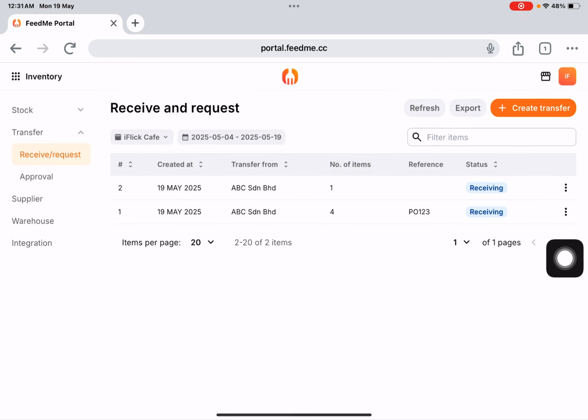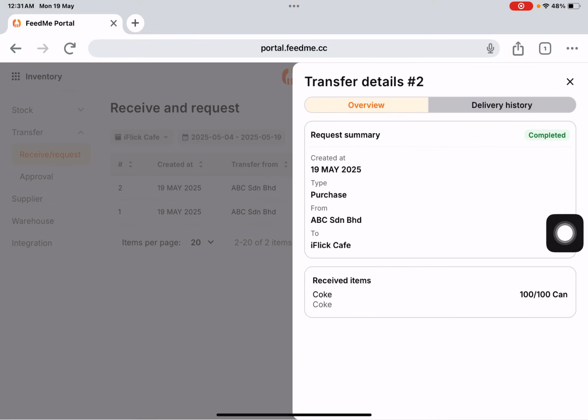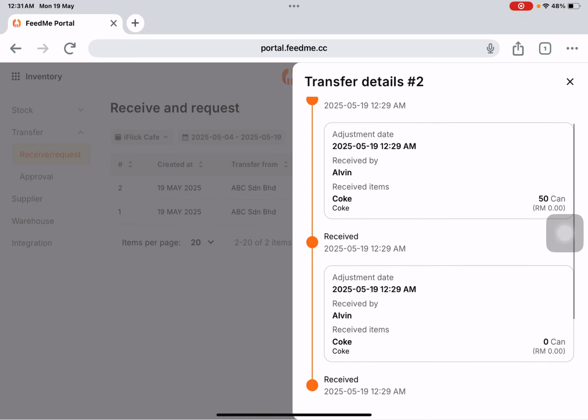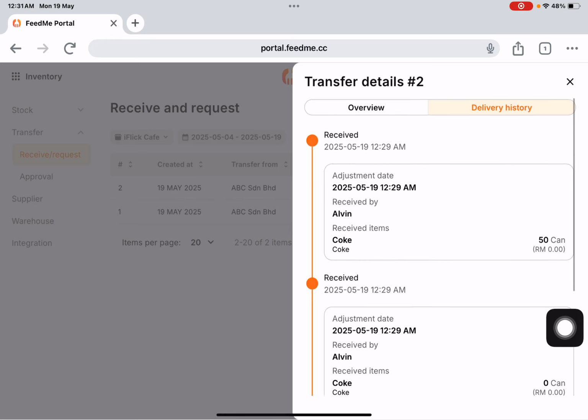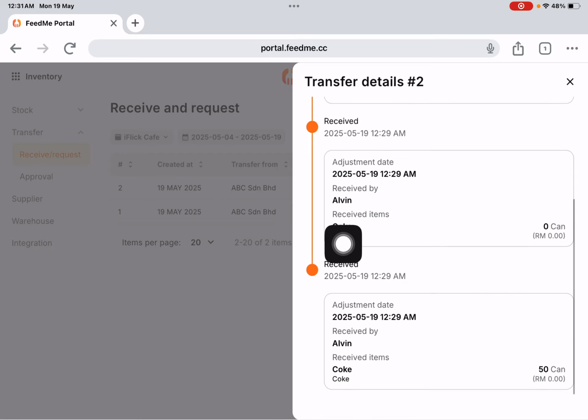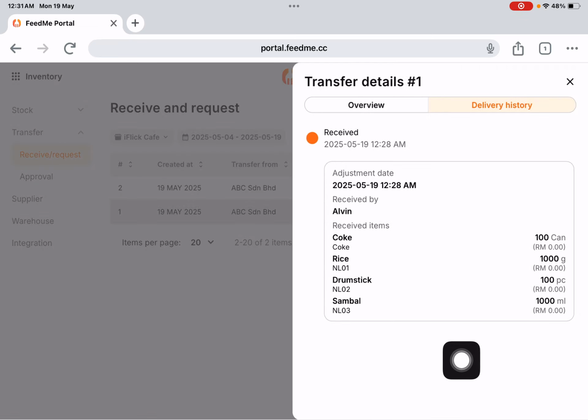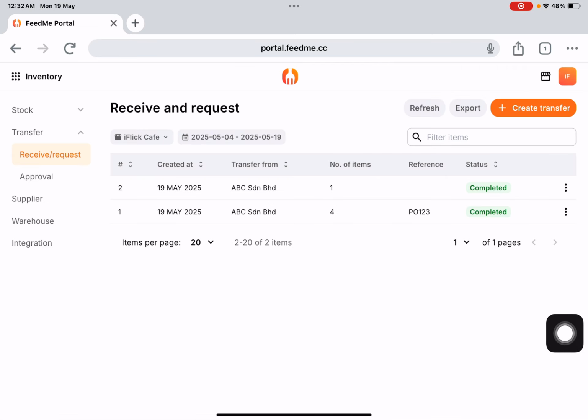Alright. Refresh. Okay, when I press the refresh button, it becomes complete already. When you click inside, you can check the delivery history. Because on the second order just now I received separately two times, 50, 50. At one point I put 0. So you can check every time. And the first one I received in one time, everything. So this is how you do it. If you want to make sure whether they received or not, you can click the refresh button.